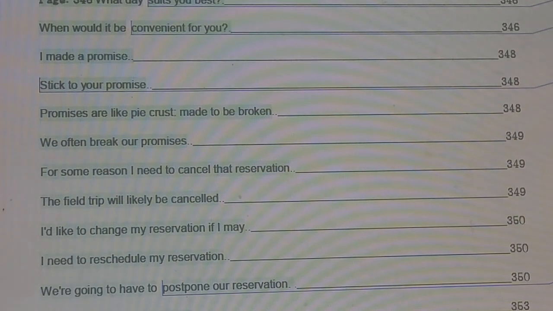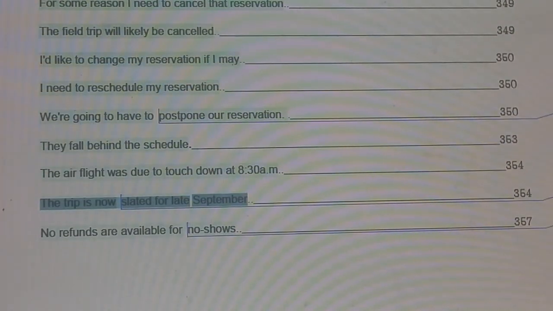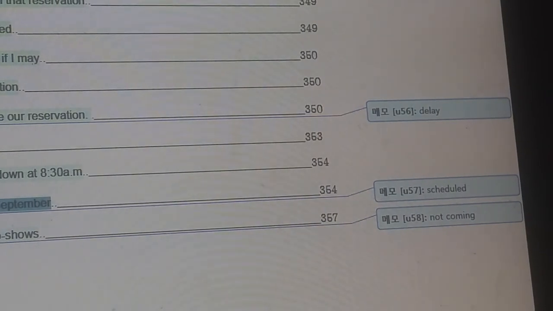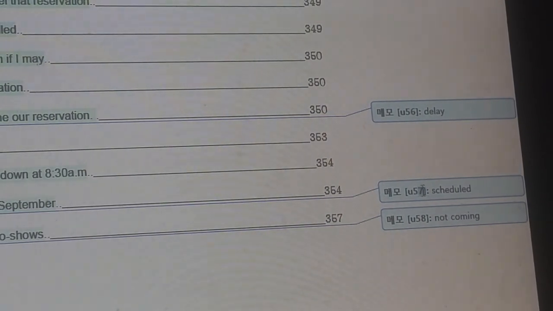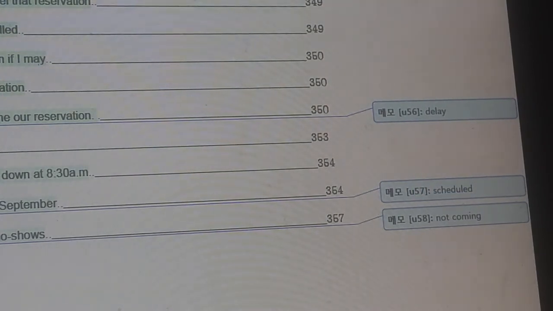Slated, by the way, is a word explained in the margin. I will go up, up, up. There it is. I will swing it a little bit over to the side. Slated, you can see there, number 57 in the margin. It says it is scheduled. Slated also means scheduled. And scheduled, you know, right? It's no problem for you.